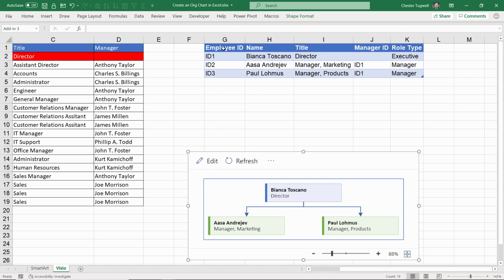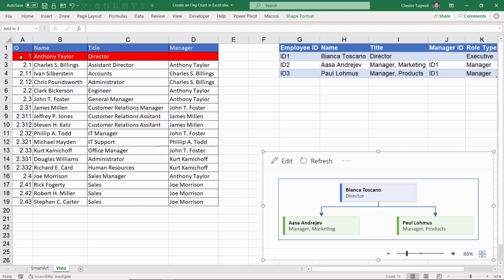And the important thing to note here are the columns that you need in order to create this organization chart. Employee ID, well, we already have that, that's fine. Name, we have that. Title, we have that. Manager ID and role type. Okay, now we have manager, but we don't have manager ID.